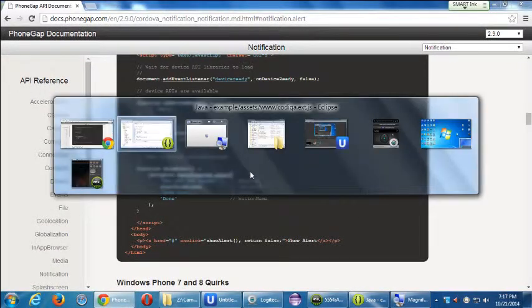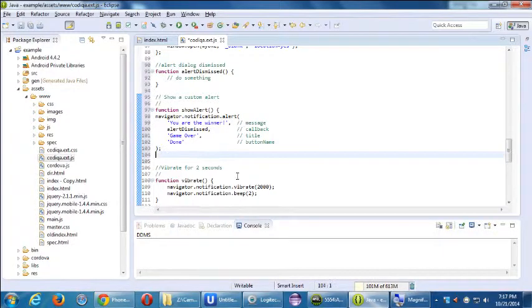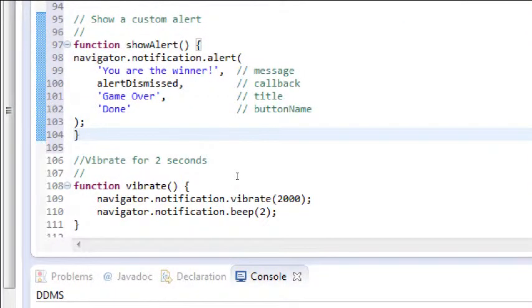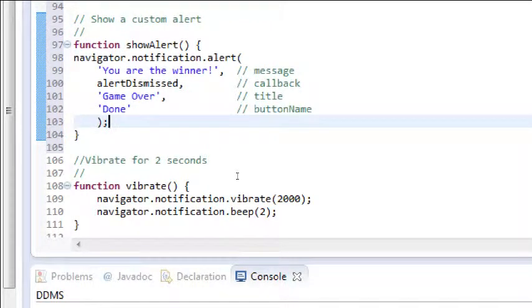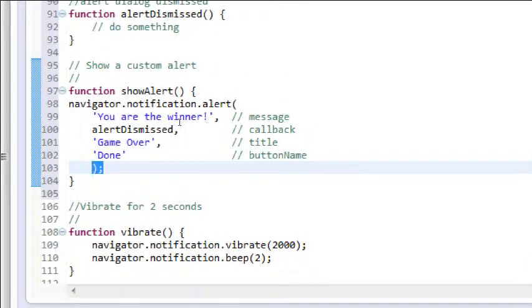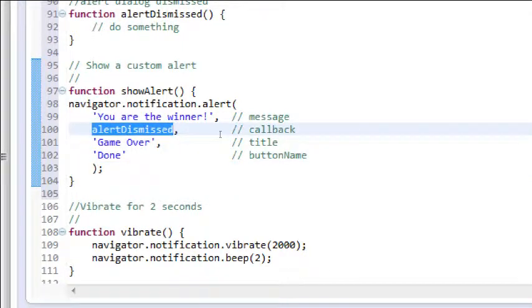So let's close that curly brace. Yeah, so the curly brace closes the function. And then that parenthesis closes the parameters of the alert. Okay, so yeah, we're going to make it say you are the winner. We'll change that in a moment, and game over and all that. And we'll do something with the alert dismissed. But what I want to do is make it actually work inside of our app.